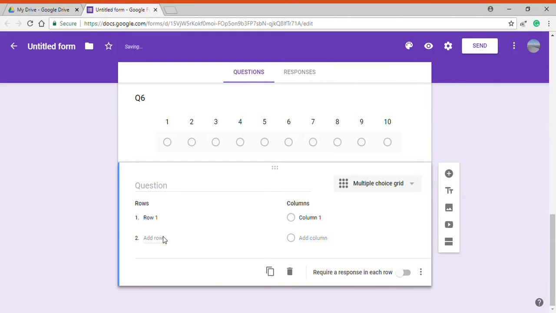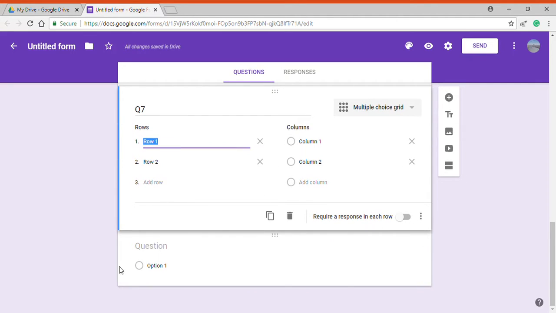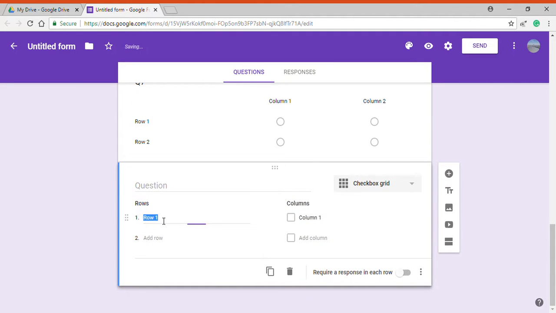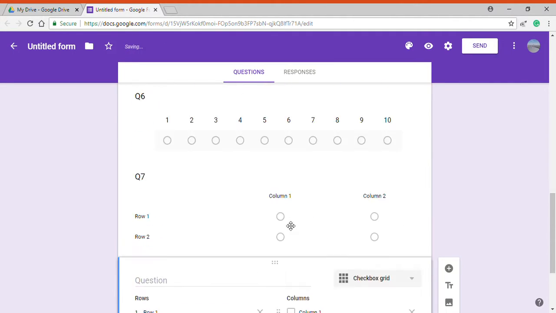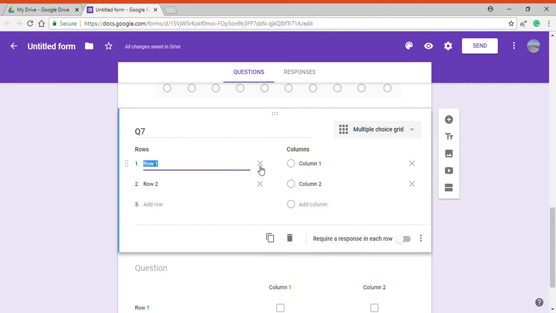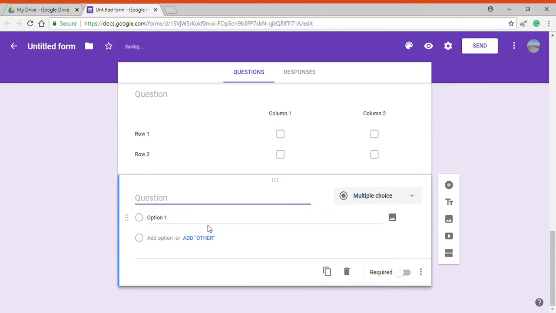Then we have a multiple choice grid, so you can decide how many rows and columns you want, and you can set what the row name is and the column name is, depending on what the question is about. And then you have a checkbox grid, again row and column. The difference between this and the multiple choice grid is that they can only pick one answer from one row, while in the checkbox grid, they can pick as many options as they would like.